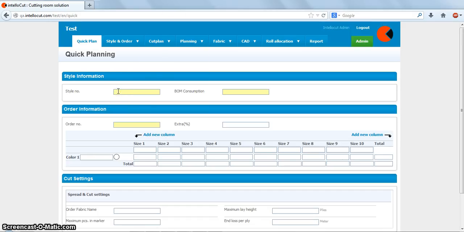We'll enter a style number. Let's say this is the style number. The BOM consumption of the style, let's say 1 meter. The order number, let's keep the order number the same as the style number. We'll enter the color of the style and the sizes, let's say extra small, small, medium, large and extra large. We'll enter the order quantity in each size, let's say 219, 331, 353, 274 and 195.